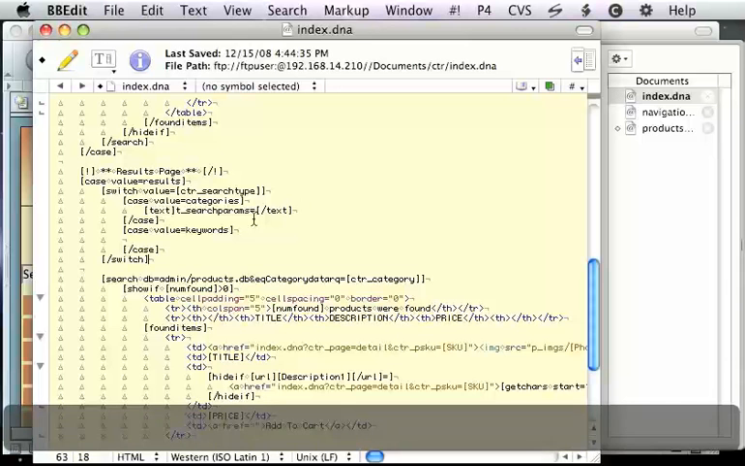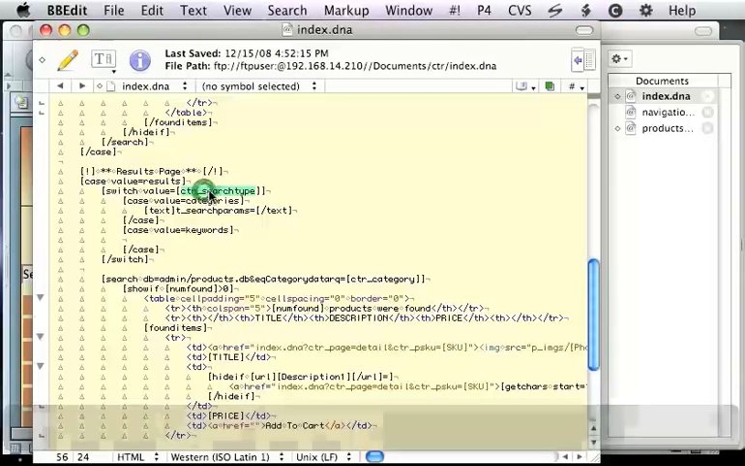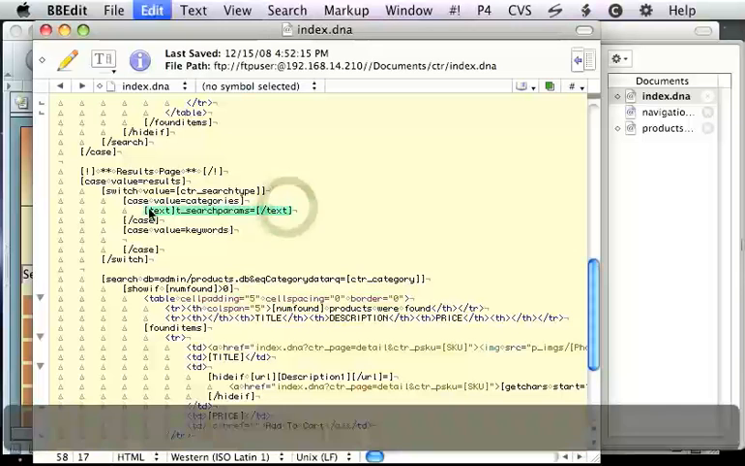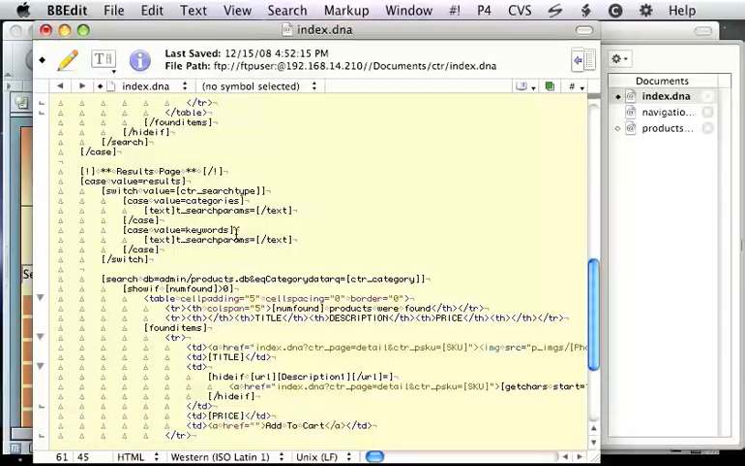So what I'm doing here is we have this form variable called CTR underscore search type coming through to this page. What we want to do is set the search params. So I created this T underscore search params variable in both cases, and they're going to be different search params depending on what type of search comes through.